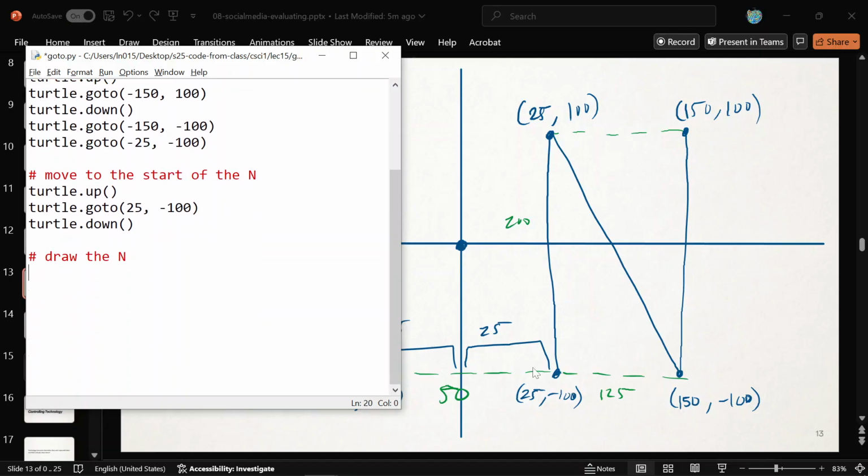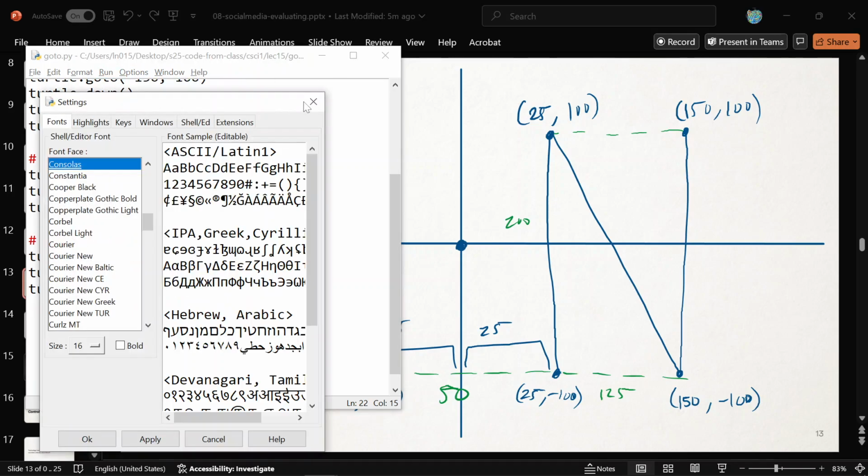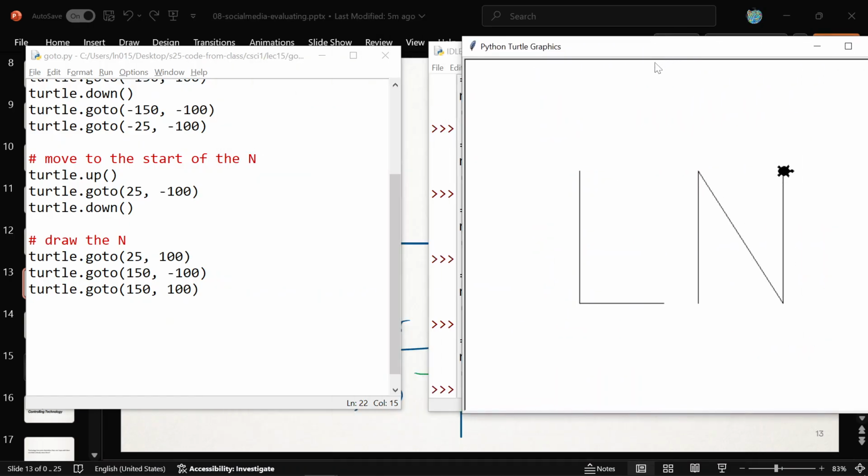So, all right, we are here at the bottom left. We want to say turtle.goto up here, right? Draw this line, 25, 100, then what? Then down to here, so 150, negative 100. And then finally, we're down here, we want to go up to here, so 150, 100. Just like that. Oops, did not mean to click that. Yay! Look at it go.